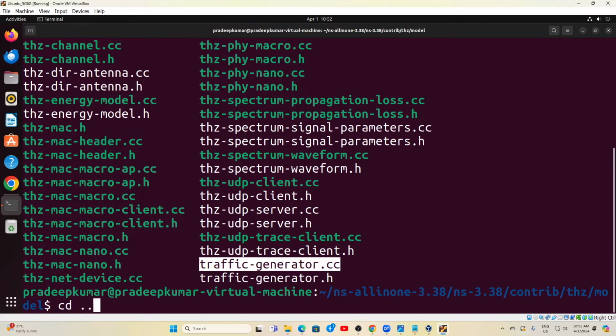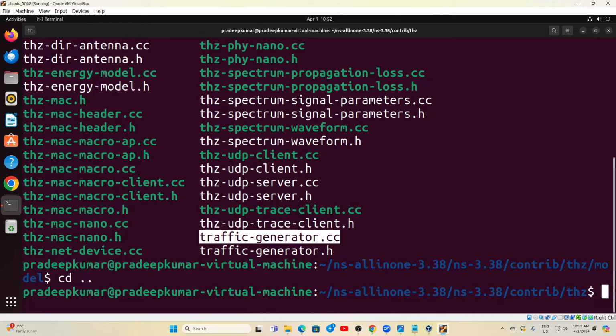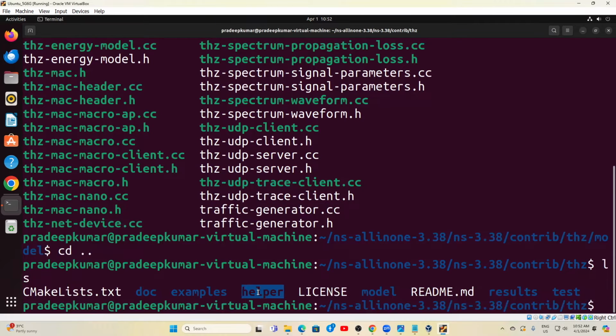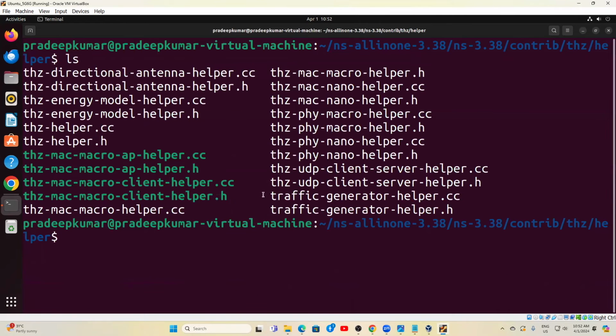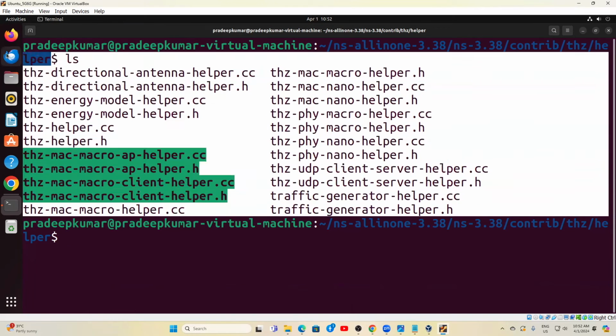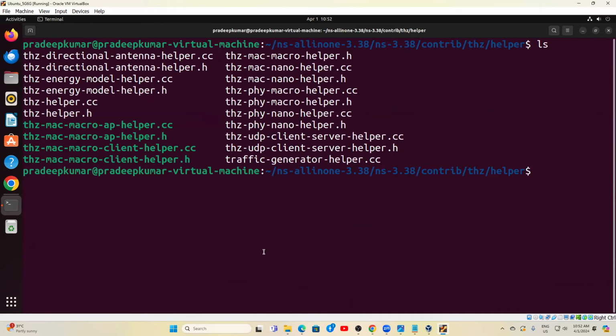Okay. Now I go into helper classes. So you can see helper classes here, CD helper. Now the helper classes, you can see these many things are there. Directional antenna helper, energy model helper, then simple terahertz helper, MAC macro access point helper, macro client helper, then nano helper, then macro helper physical layer, nano helper physical layer, UDP client server helper, and traffic generator helper. So all the helper classes will be available in the helper folders. Not only here in terahertz, in all the source code, it will be available here.